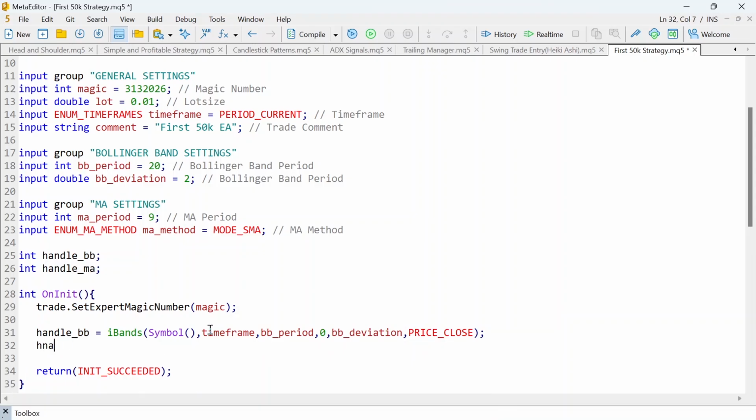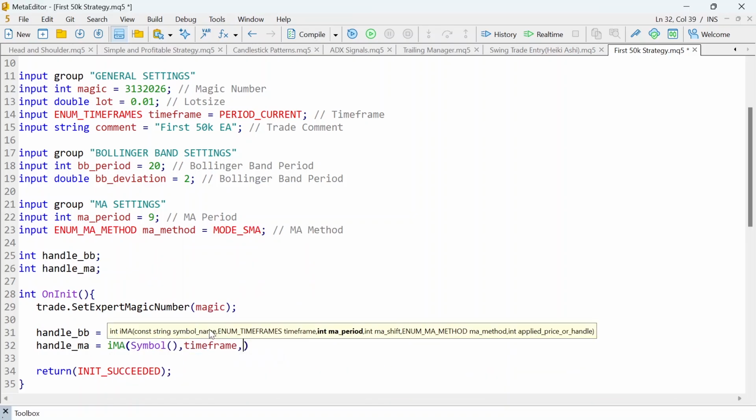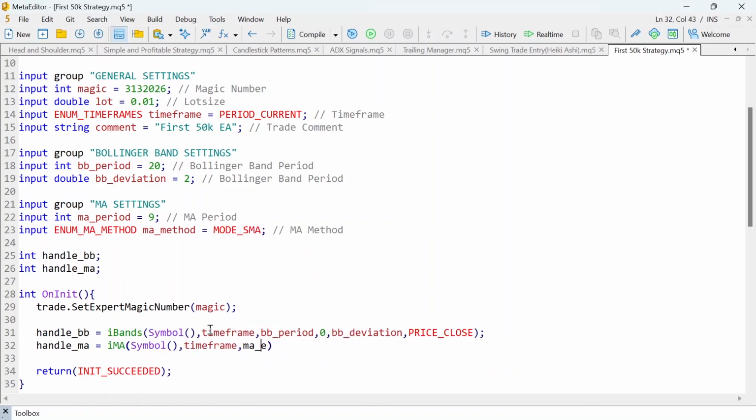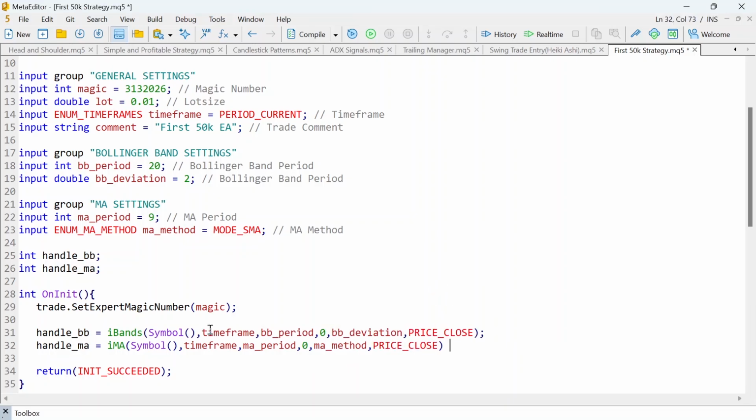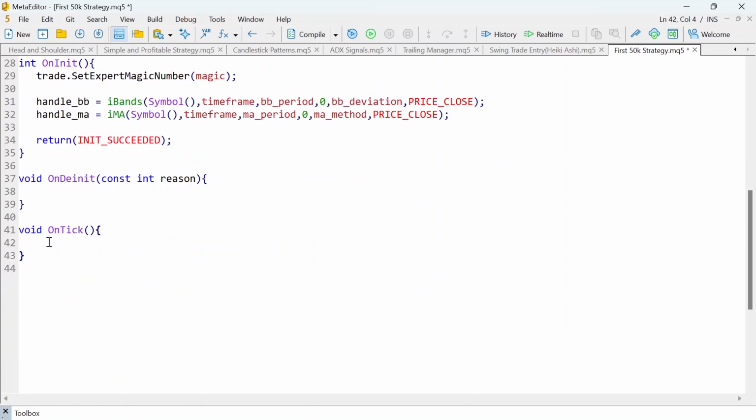You can say undo MA. You can say MA, this MA period, this MA method, and price close. Okay, you can code this as well. I love having my strategy in a function. So I can say first 50k, 50k. So I can do this here.